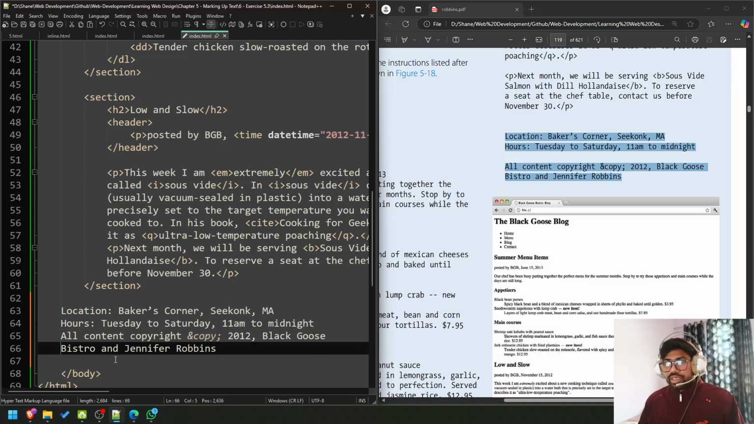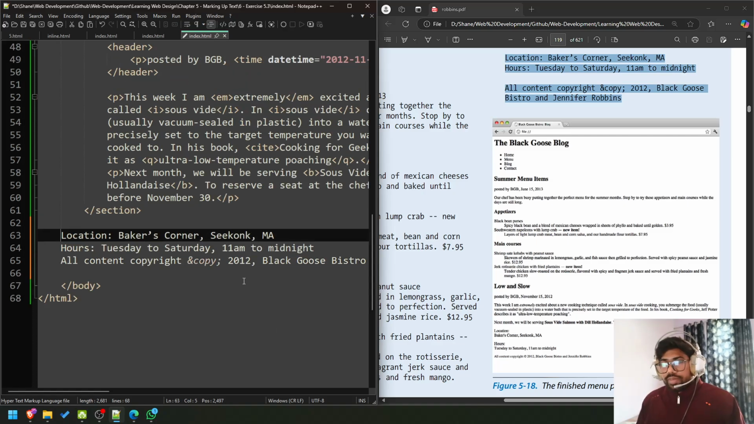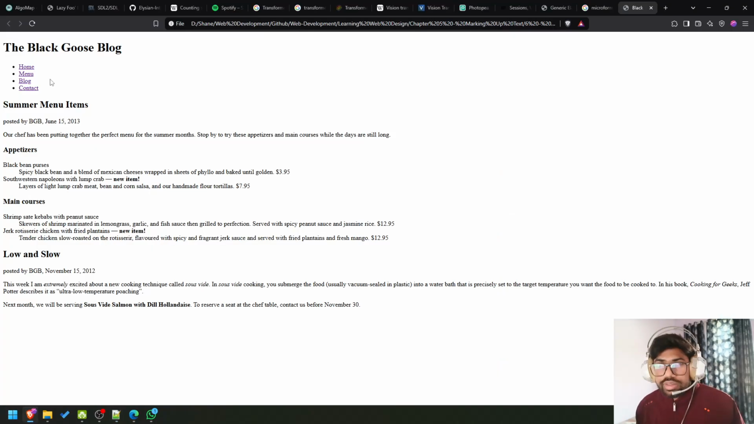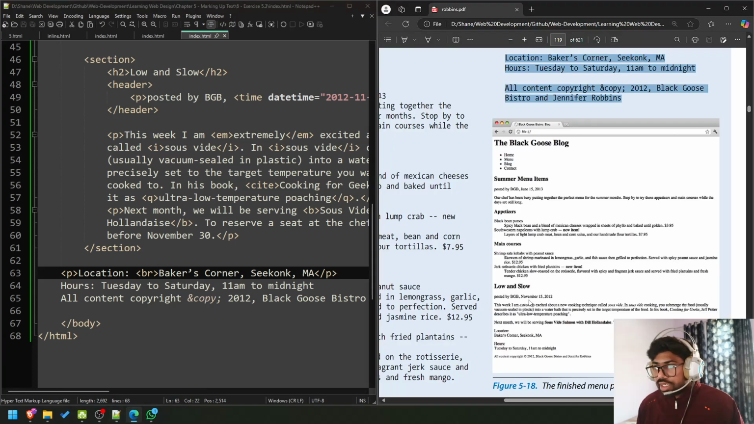Black Goose Bistro and Jennifer Robin, okay. Location, and here we will add a line break to see how it looks. Yeah, nice, okay. Then I have to do the same on this.